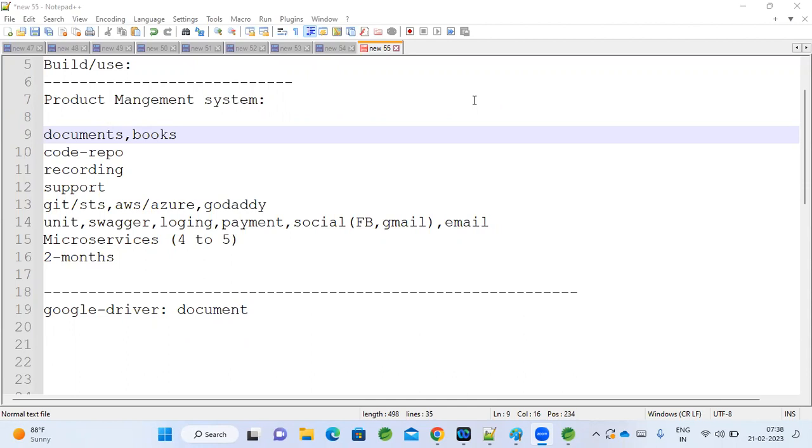Okay, normal CDNs also you can use if you have any static storages, right? Static storage, yes. Otherwise, the application will not give performance.